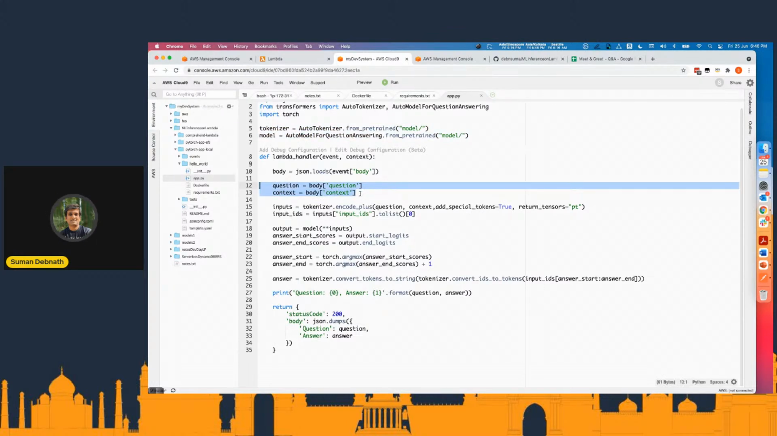In the previous example, we saw the trigger was HTTP or S3 upload. But here I'm going to use an API Gateway. We have not discussed API Gateway, but I'll show you. Basically, it's an endpoint. AWS API Gateway is a managed service where you can create your APIs and define your methods like POST, PUT, whatever it is. The body of that request will contain something called question and something called context.